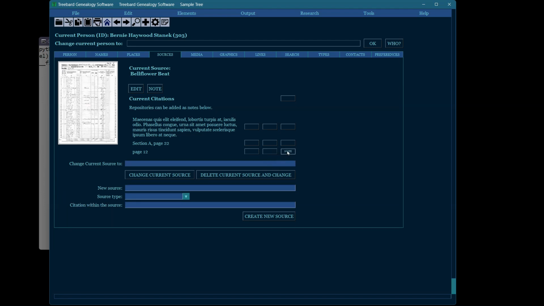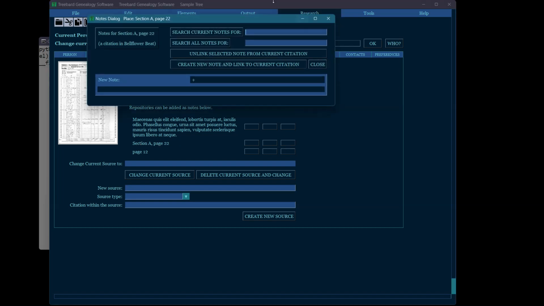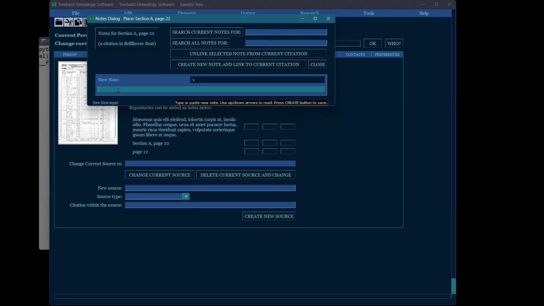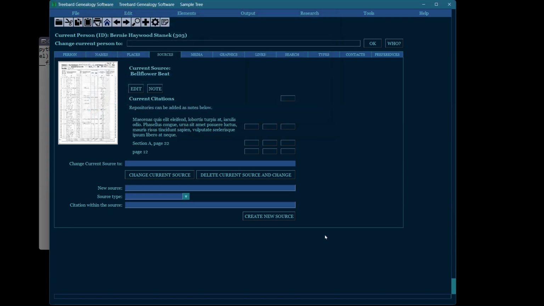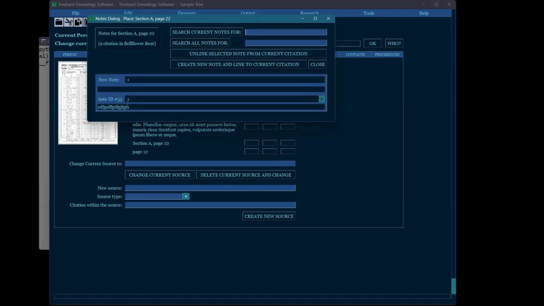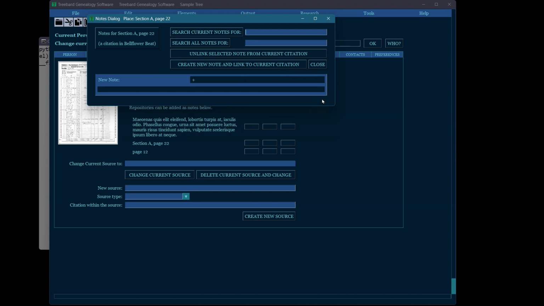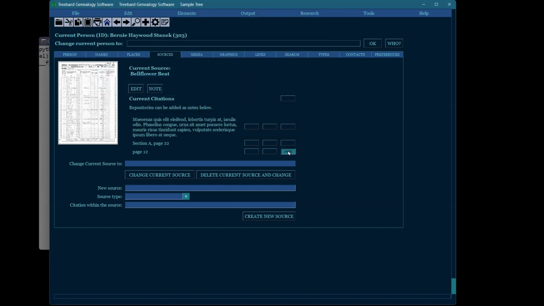We want to make a note about, let's do this citation. You go note, and there's the same note dialog. You know what to do with it. I already showed you, okay? But let's do it anyway just to prove that it works. Create new note and link to current citation. Okay, we close it, open it, see if it's still there. Yep, there it is. We can delete that note with the red button, the one that turns red when you point at it.